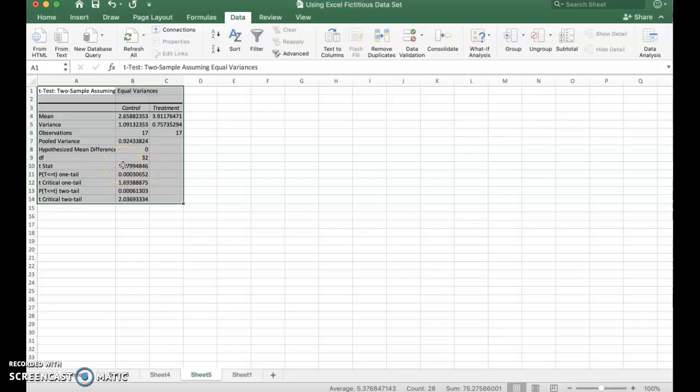Now to determine if it's significant, I need to look at the p-value for the two-tailed test, and I can see here that the p-value is 0.0006, which is well below my alpha, meaning that there are significant differences between the control and treatment group in this data set. So I would report that the differences between the control and treatment group are statistically significant.